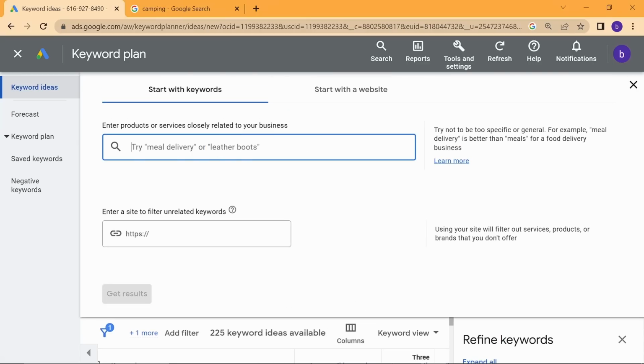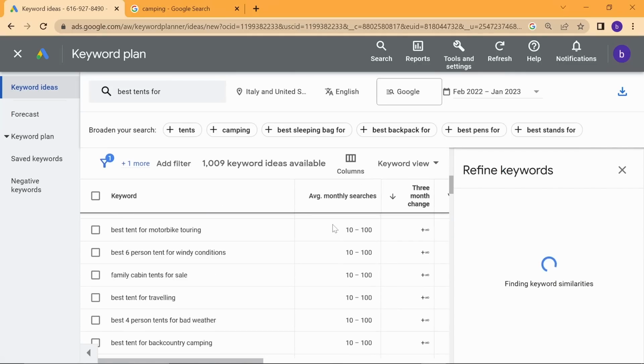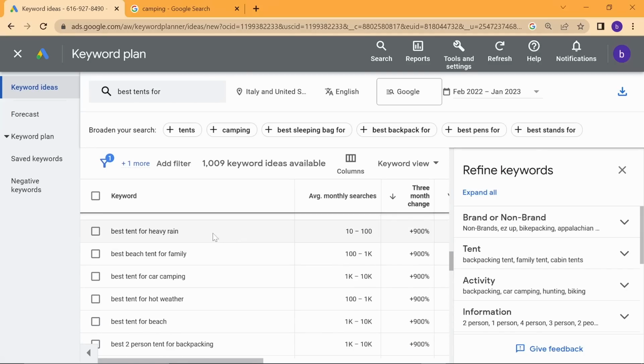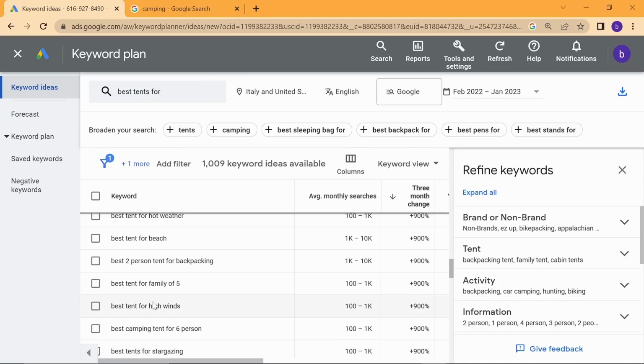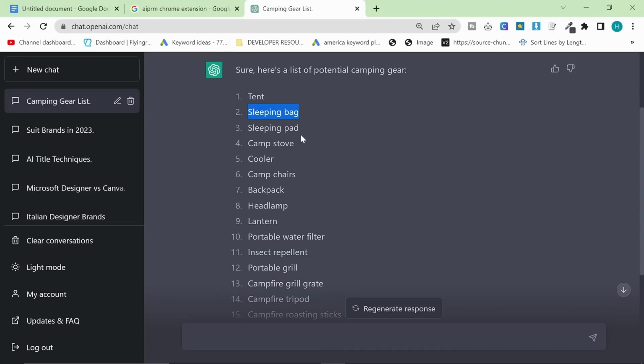So I prefer to do it like from a broad perspective. So tents for, or best tents for, sorry, best. So like I did before, and then doing it by 3-month change, and then maybe going to 900% instead of infinite. And some of these will have really, really high searches per month. Okay, so best tent for car camping, best tent for hot weather, best 2-person tent for backpacking is a really good keyword. And yeah, it's that easy, guys.